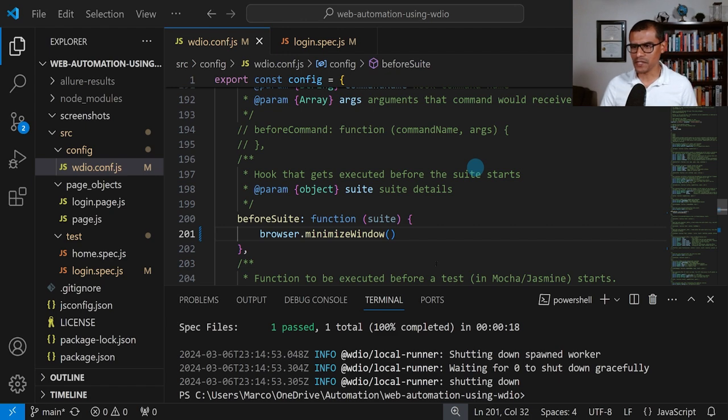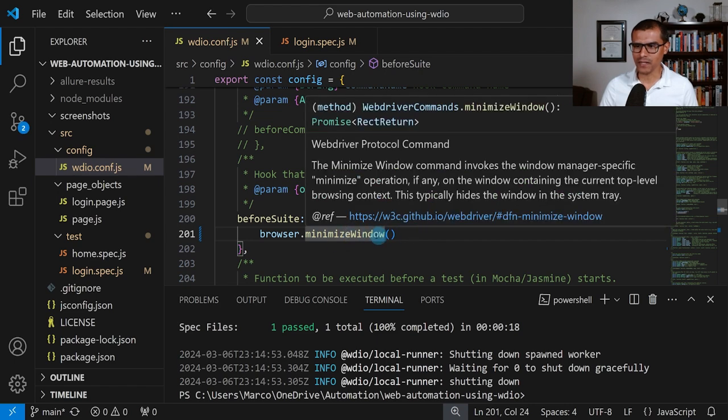And I noticed that I made a mistake here. The window opened and then it minimized. That is because I used the wrong method right here. So we need to say maximize instead of minimize.